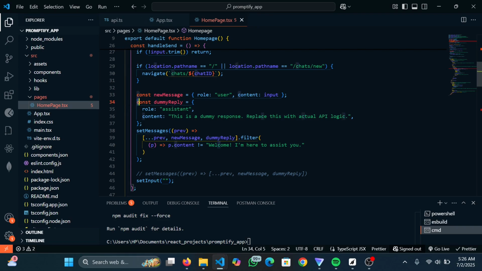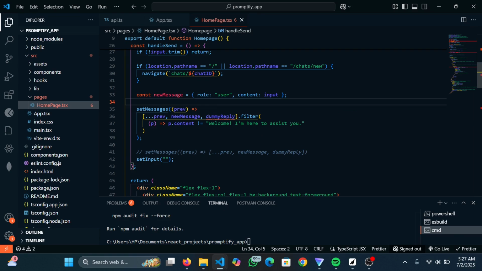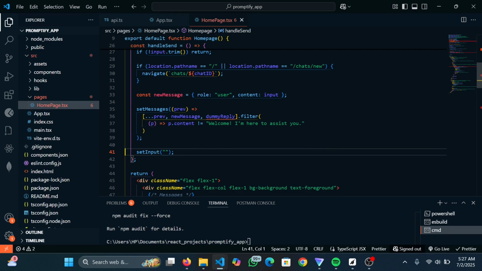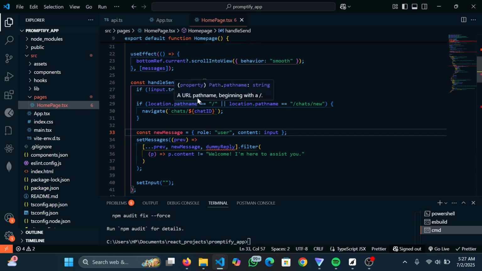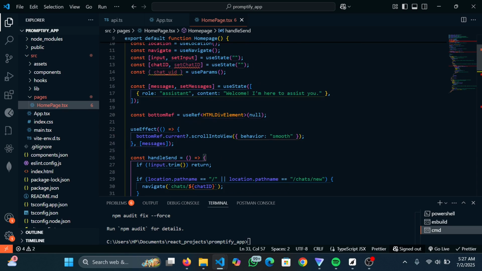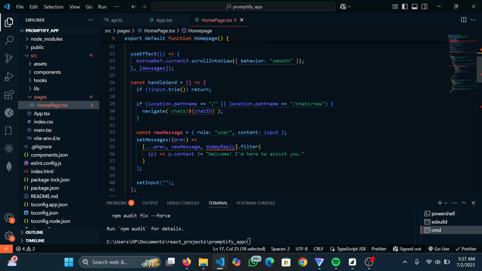So over here, I'm going to remove this dummy reply. We don't need it. Also, this line we don't need it. Whenever a user inputs a text into the field and then clicks on send, we want to update messages based on what the user inputted. So right now that's what we are doing over here. We got the messages now, and we are trying to update it, right? We got the current value of messages.